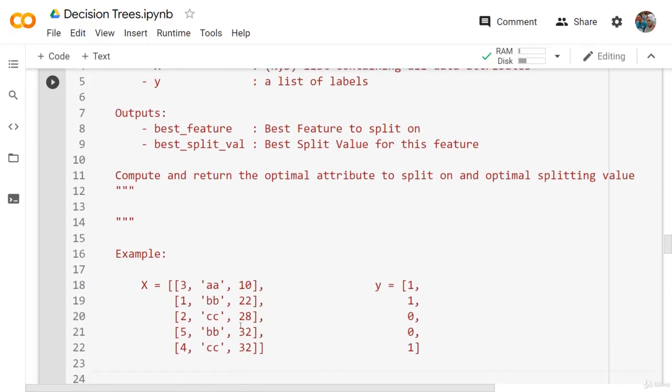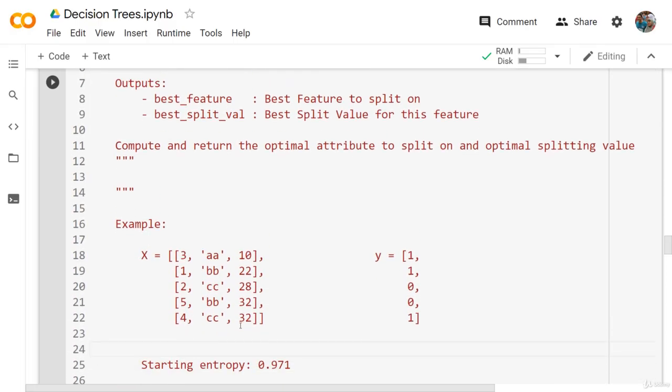So here we have the same example we had before. We have x, 5 rows, 3 columns. We have y, 5 labels, the same everything as before. And the starting entropy is 0.971. We can calculate it from y, right?